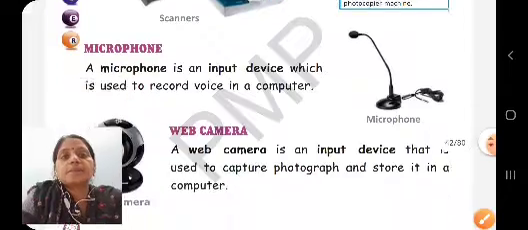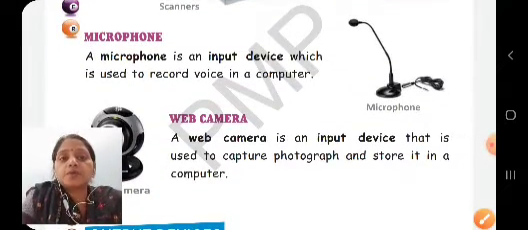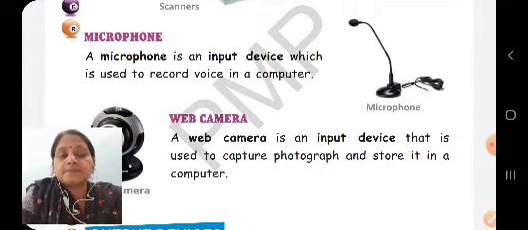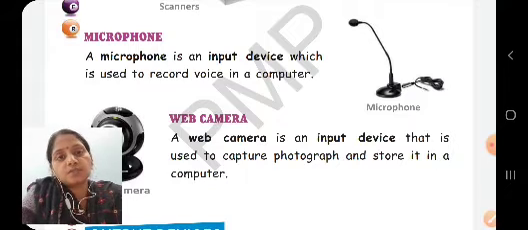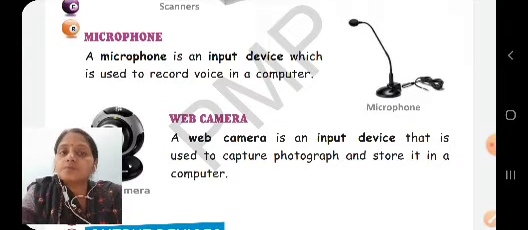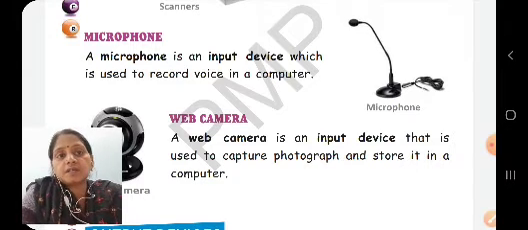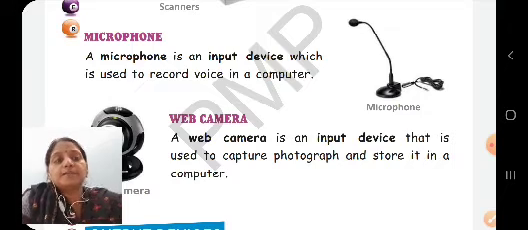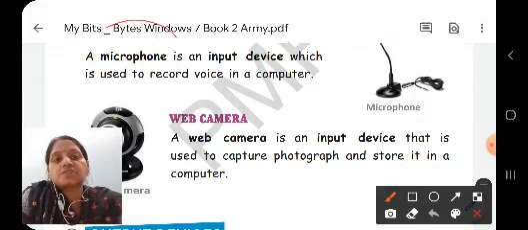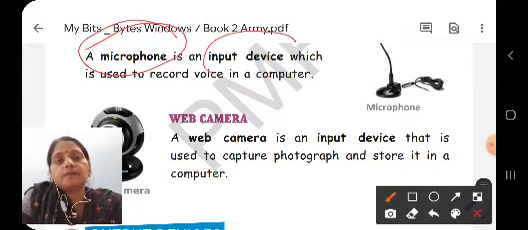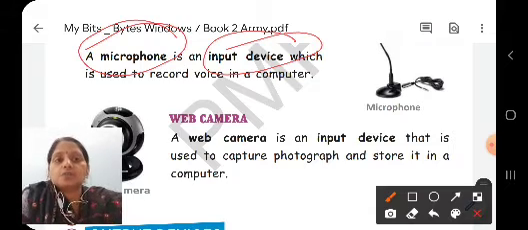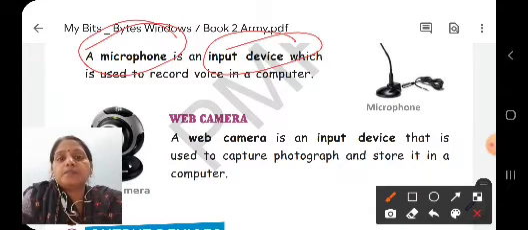Then next is microphone. Children, microphone is another input device. It is used to give instructions to the computer in the form of voice. We can record voice to give instructions, or directly speak to give instructions. It is another input device which is used to give instructions to the computer. Microphone is also an input device.